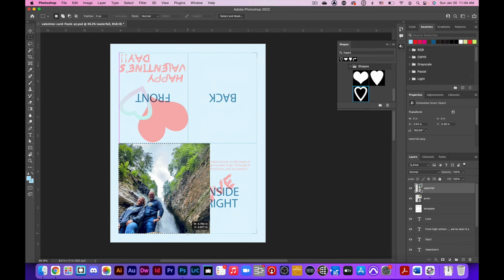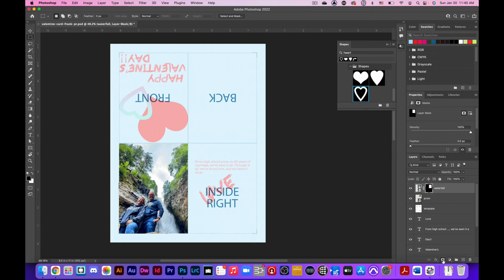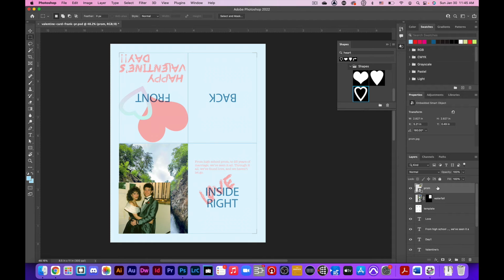just like this, and I make a rectangle, then I can come down inside my layers panel, and there's a square with a circle inside of it, and it says add layer mask. So I have a selection on my waterfall layer. If I click that button, then it crops it to that picture. That's really cool. But now my prom picture is hidden, but it's no problem. As I said before, you just click and drag it above the other layer and it shows up.